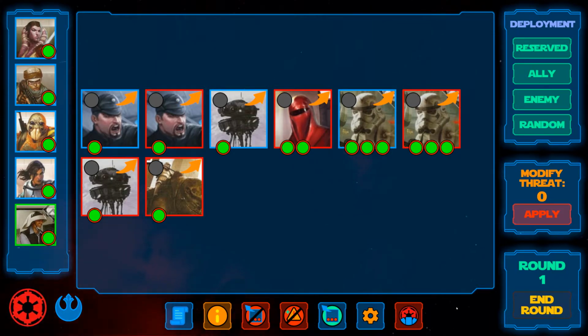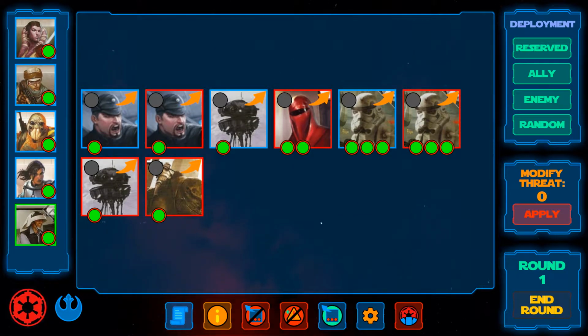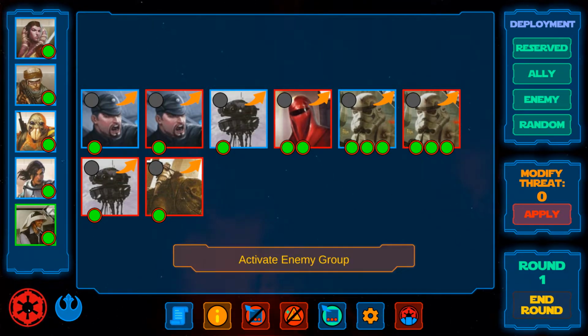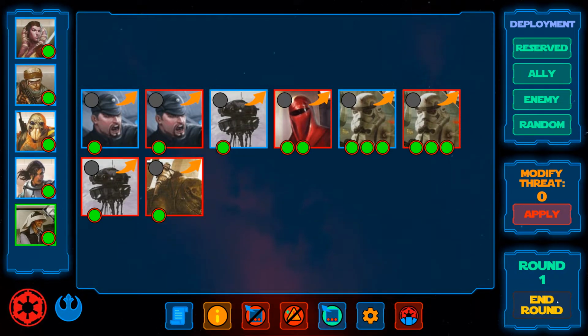Let's get started. This is the main gameplay screen. I'll explain each section one by one, but here's an overview. To the left you have your heroes and allies. The main part of the gameplay screen shows the deployed Imperial groups. To the right you can perform various forms of manual deployments and manually increase or decrease threat. The bottom row shows a couple of icons to start the next activation, manipulate the mission, and of course end the round and start the next one.